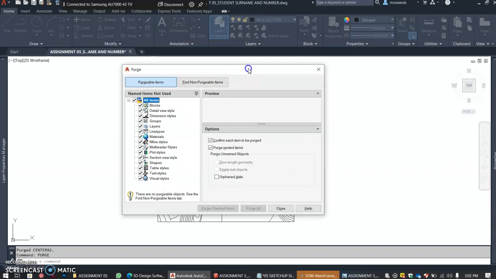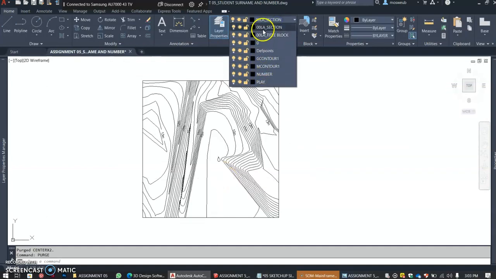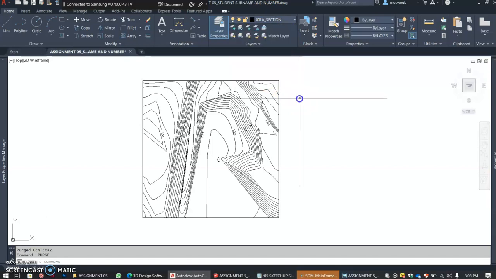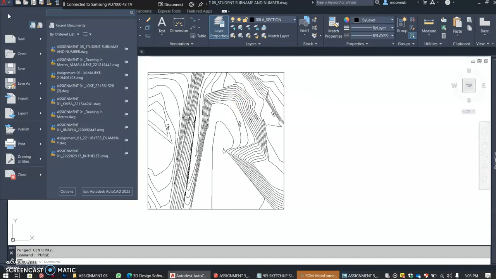and you'll see a purge dialog appears, and that just ensures that your drawing is completely clean, no unnecessary blocks, layers and so forth. And so you can just, under the named items not used, just check the box that says all items and purge checked items, and then say purge all checked items. And once the process is done, just click on close and your layers will be reduced to only the layers that are currently in use in the drawing. Then you just want to save that drawing.